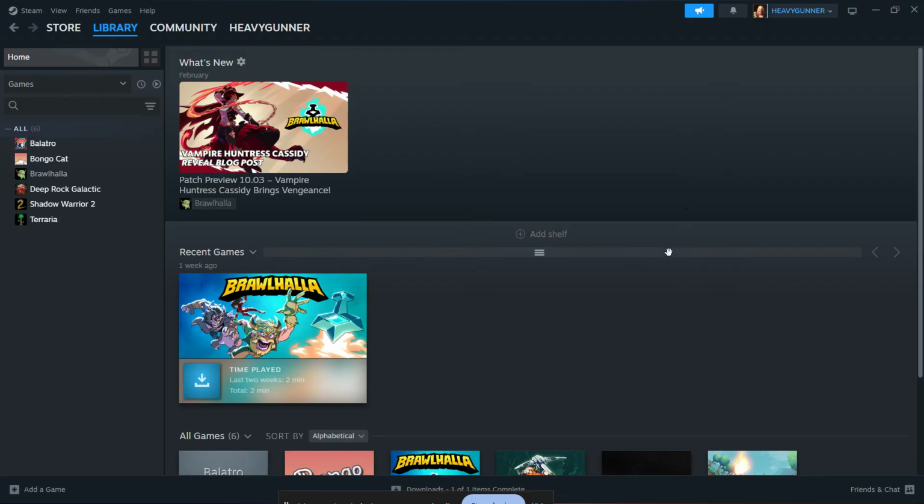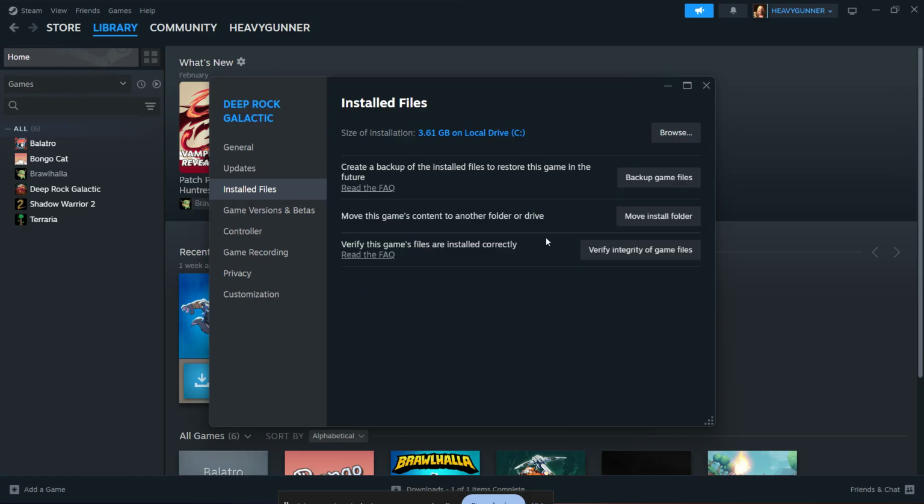Now let's move on to your game files. If Steam error 9002 is only happening with one specific game, the issue may not be Steam itself, but the game installation. In your Steam library, right-click the game that's giving you trouble, select Properties, then go to Installed Files and click Verify Integrity of Game Files. Steam will scan the files and repair anything missing or broken.